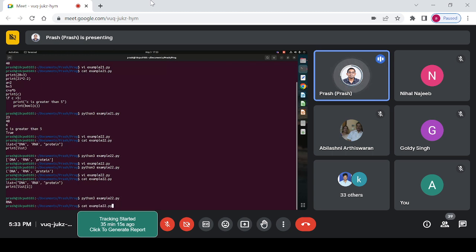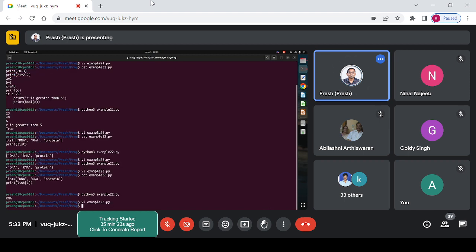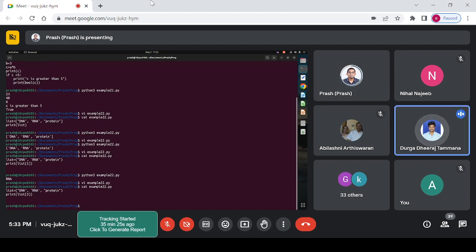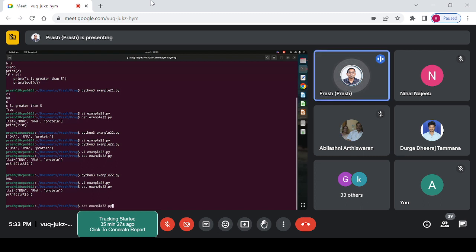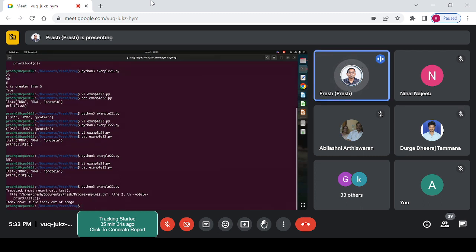And what if I give an array of 3 here? Can someone tell me? Out of bounds. Very good. It is out of bounds because it is a wrong thing, because we haven't defined any tuple. We haven't defined any list here.